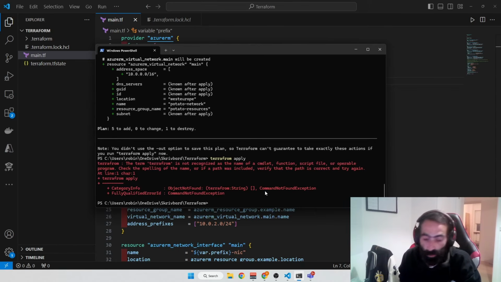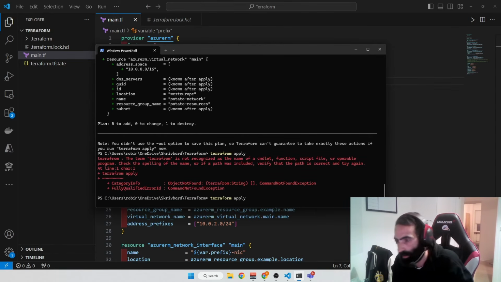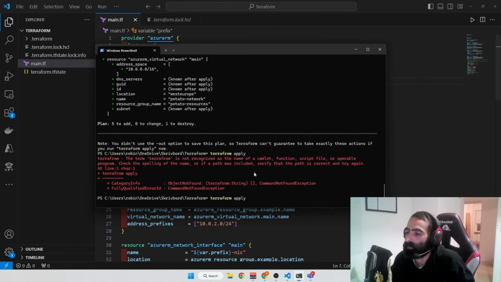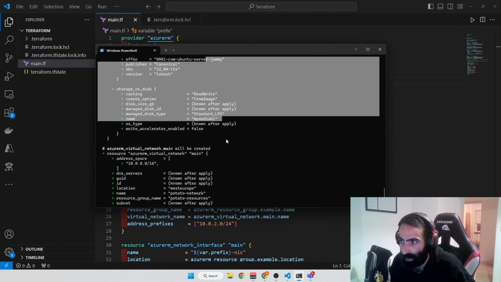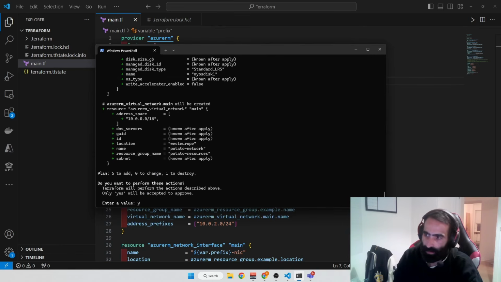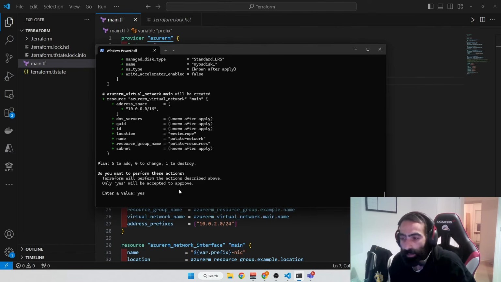I spell it wrong all the time. I'm sorry about that. Terraform apply, like that. Again, the plan is just a dry run. It won't actually create anything for you. You have to do the Terraform apply in order for it to be created. And here again, if you're happy and satisfied with all of these things, you can just press yes, and now Terraform will go ahead and create these resources for you.